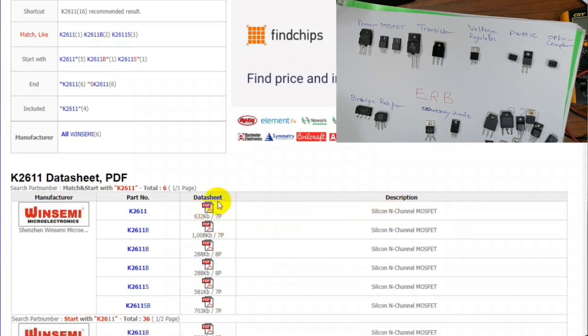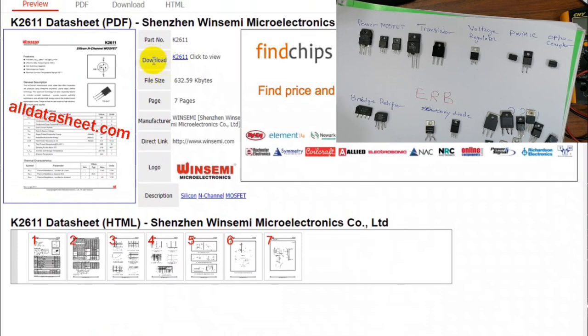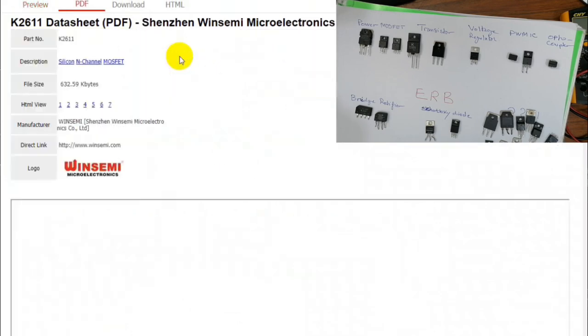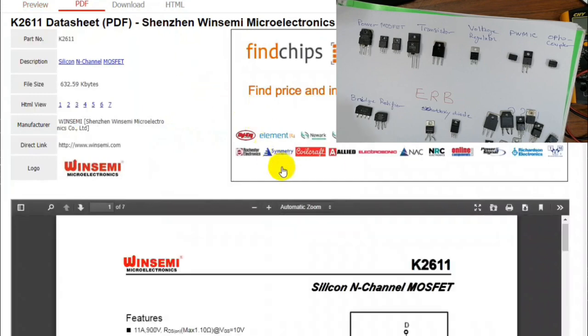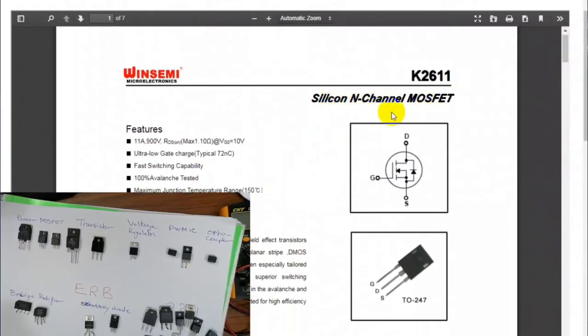This is the PDF file, which, as you can see, has 7 pages. Let's click over here and then go here. We have download, and click the part number of the component. And as you can see, here we go. So we have the MOSFET, and I confirm that this component is a MOSFET.